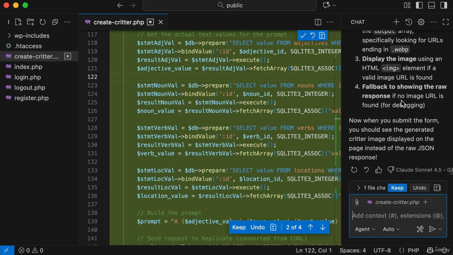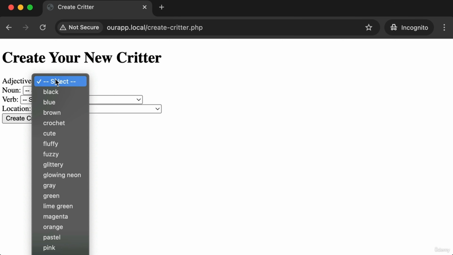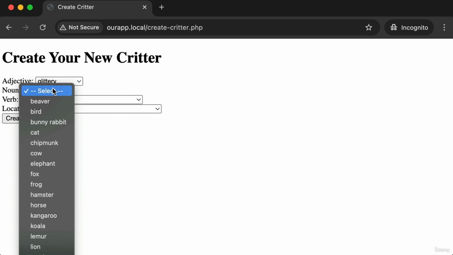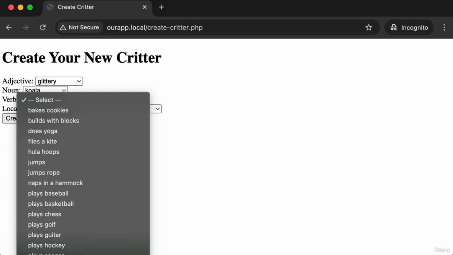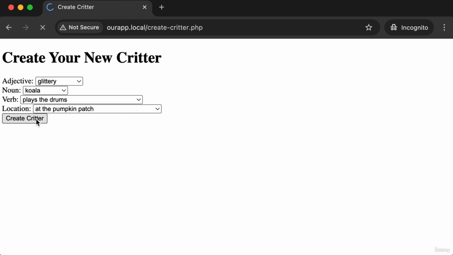It looks like mine finished. Let's go test it out. So let me click back, create new critter, refresh to get a clean slate. And let's try another fun one. Let's say glittery koala plays the drums at the pumpkin patch. Let's see what that gives us. Click create critter.